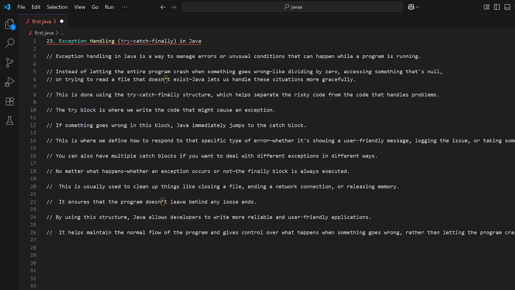Exception handling in Java is a way to manage errors or unusual conditions that can happen while a program is running. Instead of letting the entire program crash when something goes wrong, like dividing by zero, accessing something that's null, or trying to read a file that doesn't exist, Java lets us handle these situations more gracefully. This is done using the try, catch, finally structure, which helps separate the risky code from the code that handles problems. The try block is where we write the code that might cause an exception.